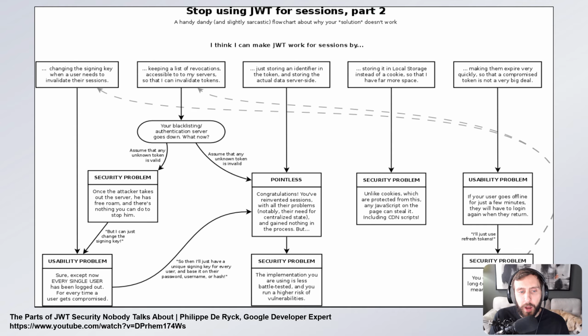So probably one of the most popular talks that touches on this is from Philippe Derick, and the talk is titled "The Parts of JWT Security Nobody Talks About." This is quite old now. This is an old talk. I don't know how he feels presently, but he was a very strong advocate against this particular pattern. Of course, this slide is directly from his talk. YouTube link is down at the bottom. I encourage you, if you're very passionate about JWTs, to go and give it a watch. He's been an advocate on the security of JWTs for quite some time.